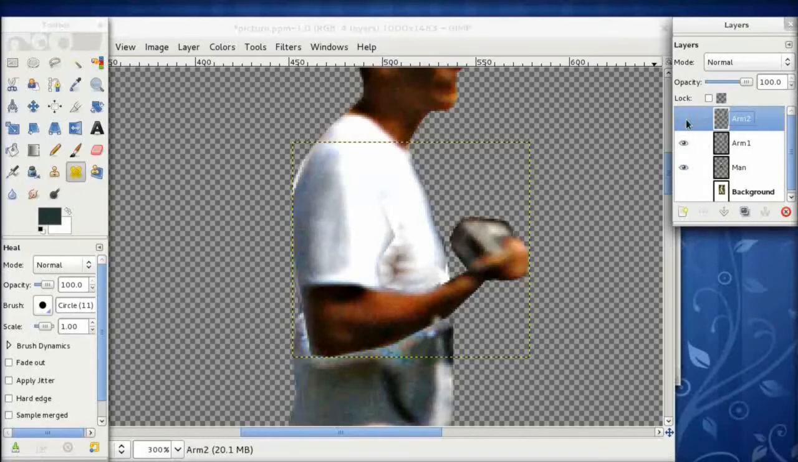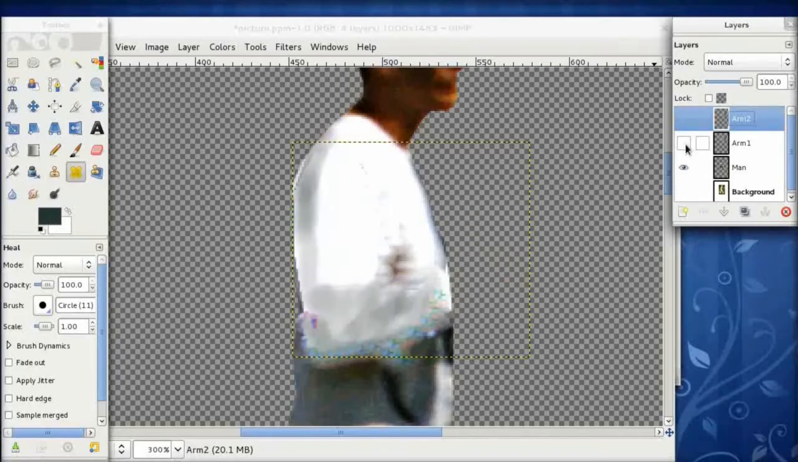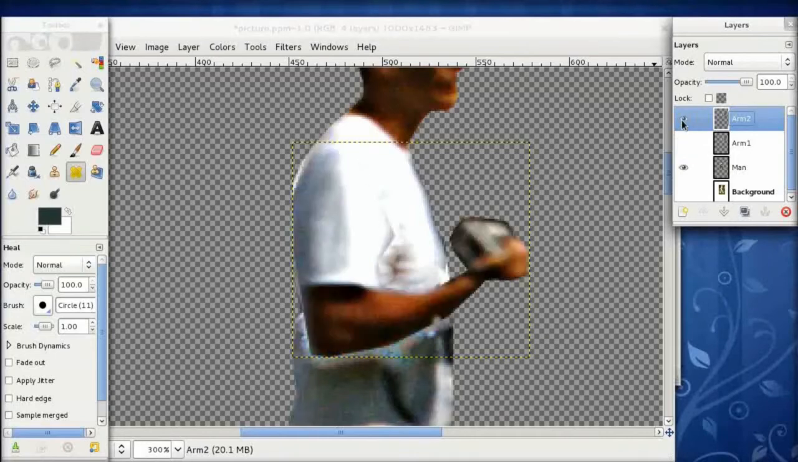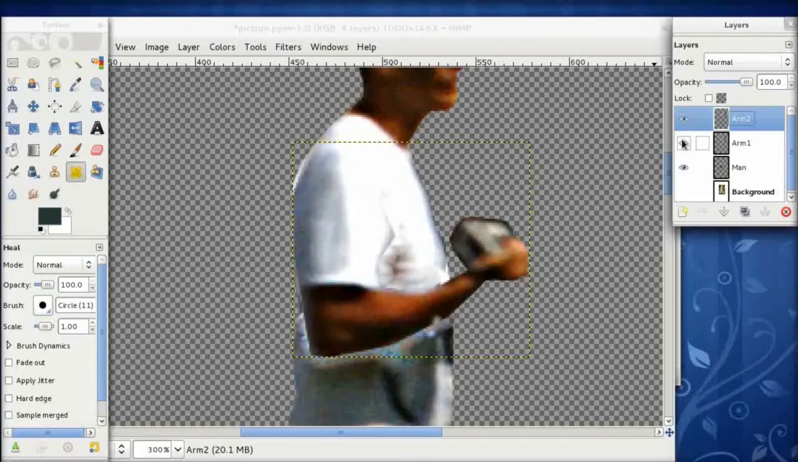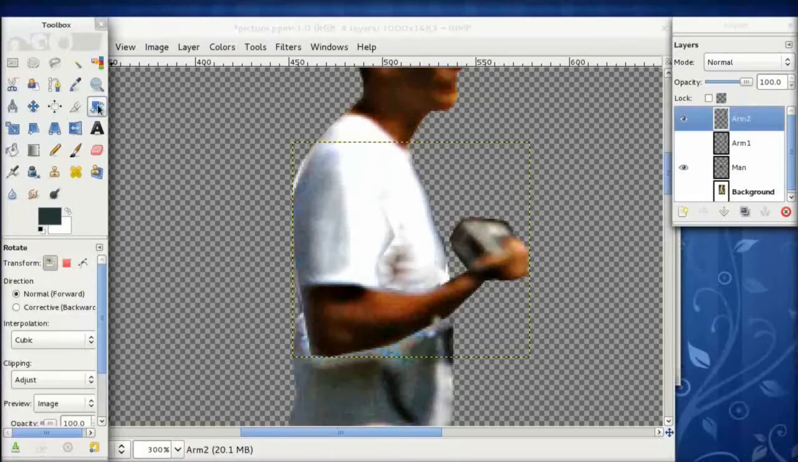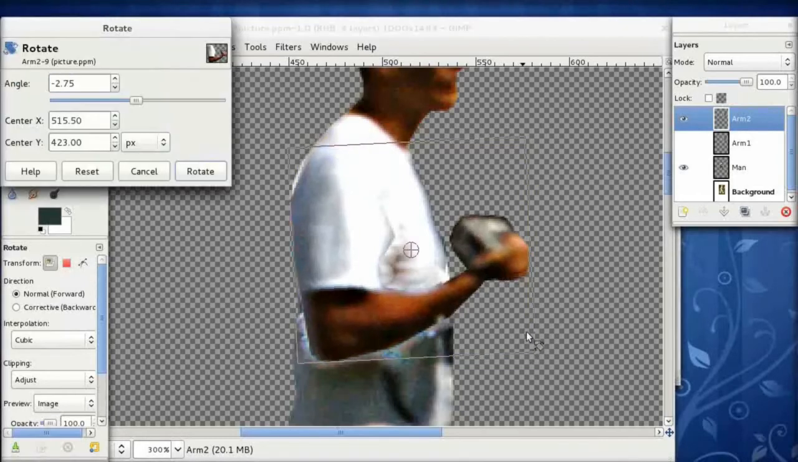So if I click off this layer and off this layer, you can see I've got one copy of the arm on the arm 2 layer and another copy on the arm 1 layer. This obviously doesn't look very useful at the moment, but we're going to take this second layer and move it slightly using the rotate tool. I'm just going to pick it up at the corner and move it around.